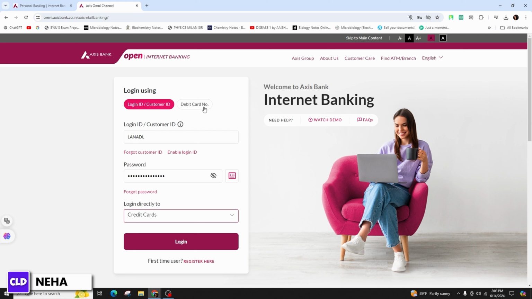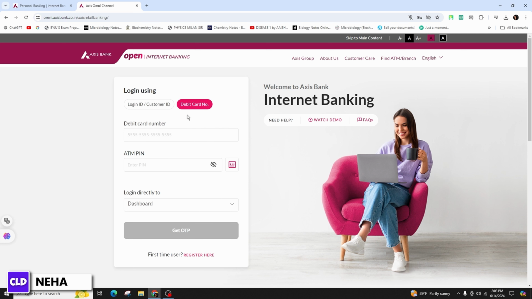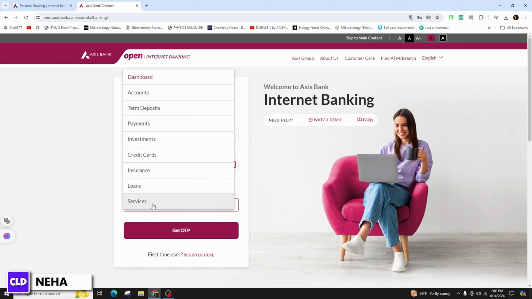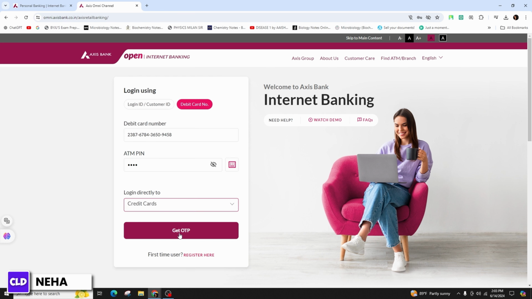And alternatively, you can also log in with your debit card number. In the first field, enter your debit card number and then your ATM PIN. Then select where you would like to directly log in. Then click on Get OTP and enter your OTP, and you will be able to successfully log into your Axis Bank, from where you can access your credit card section and log into your credit card.